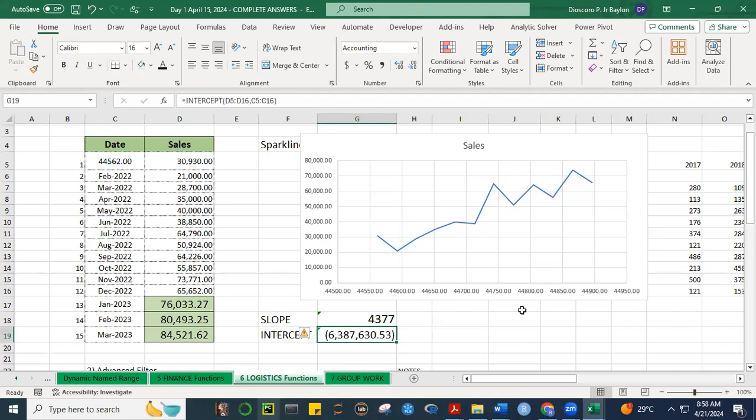So let me undo that, Control Z. Let me revert back to the original format. So for the intercept, I'm still going to use this. But I said you can use this for as long as for the slope you use this, and then for the intercept you also use this, because dates in Excel are represented by numbers.